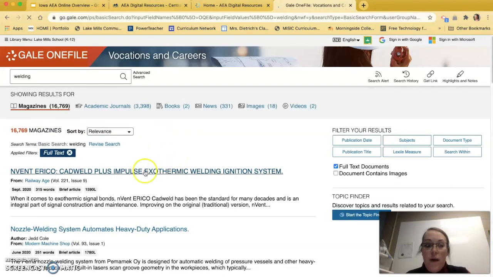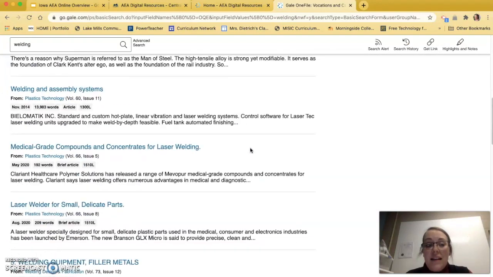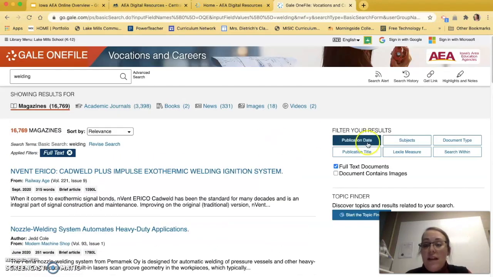and I want to know how to do that. So I search for welding, and it has pulled up almost 17,000 magazines, 3,300 academic journals. It's got books and news and images and videos. And so I can look through here and really try to figure out what exactly it is that I want to focus on. I can sort by publication date or a document type, lexile measure, which is like the difficulty of the reading. And so if I want to be doing welding, I can find some information here.